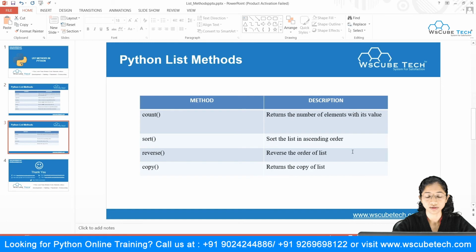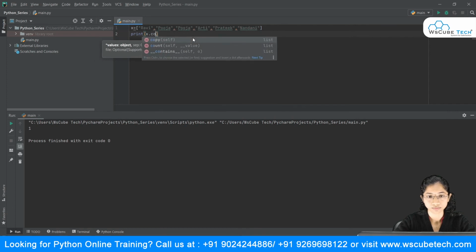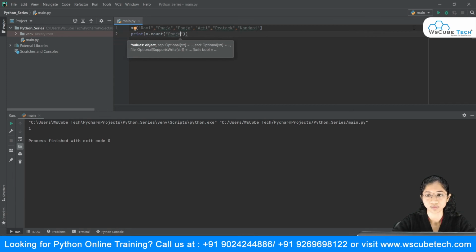Let's check the next one. So yeah, it says now count. What count does is it will count the number of elements you have. So in this case, let's count how many times the value Pooja is in our list. So I'm simply going to remove this, and say print x dot count, and I want to count how many times the Pooja value is there in my list. So it will just give you 2.